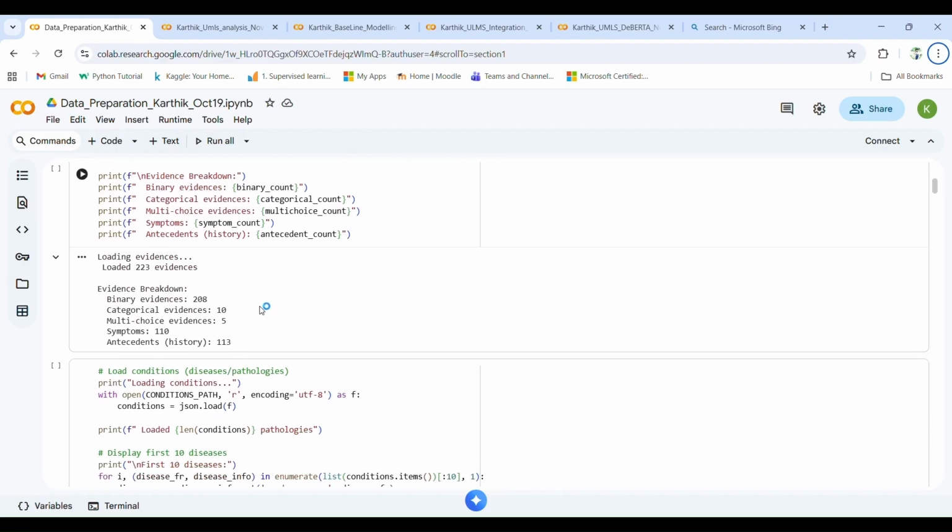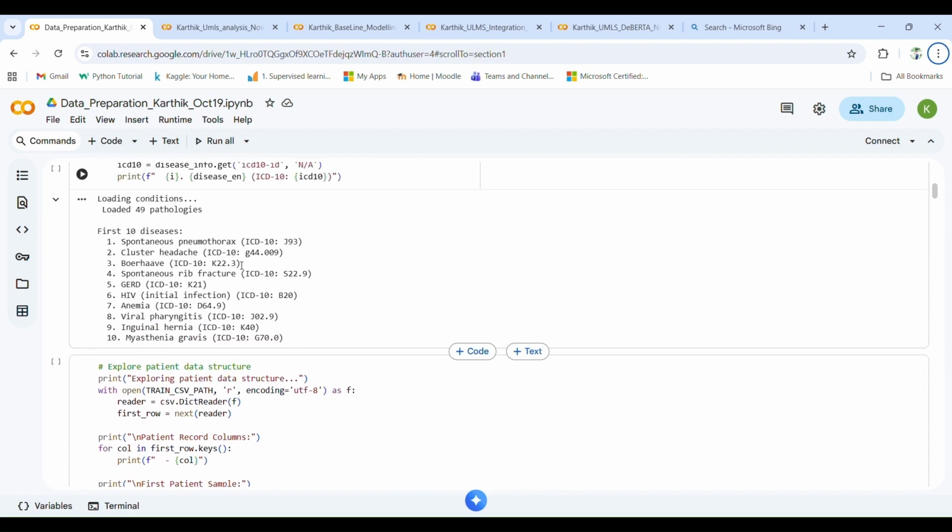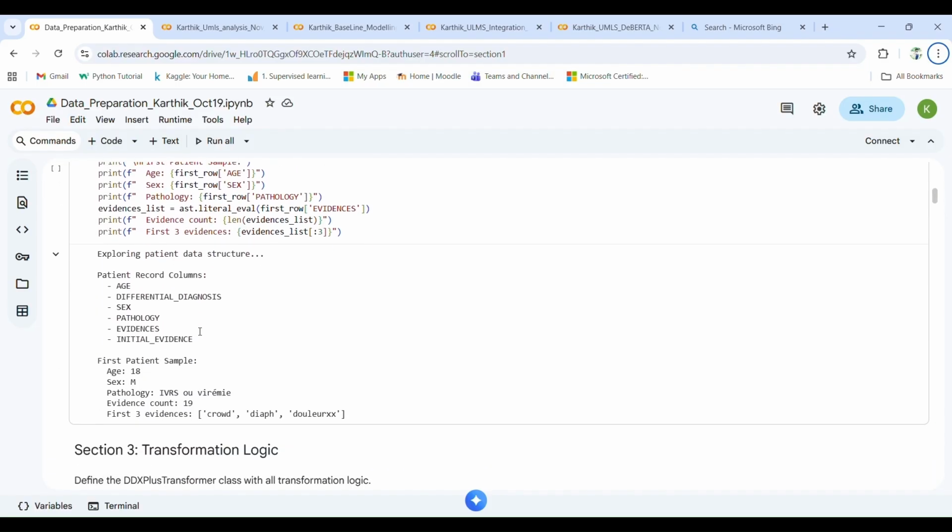Initially the binary, categorical and multiple choice data look like this, and here are the top first 10 diseases; in total we have 49 diseases. Among all those, the first 10 diseases look like this, and initially the dataset looks like age and differential diagnosis, sex, pathology, evidences and initial evidences.